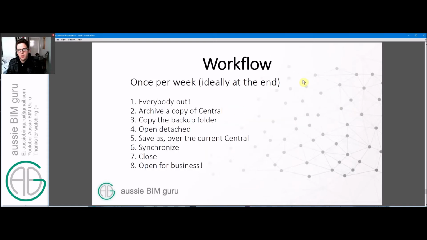So ideally the workflow that we need to follow for this, which I'll show you as well, is that once a week, ideally right at the end of the week, last person out of the model tells the team to get out of the model, finish your work, synchronize it in, because I'm about to go and replace central, so you'll lose your connection if you don't save it in. From this point, you need to archive a copy of the model with the workflow that I've just shown you. And usually it's good to copy the respective backup folder into that same archive folder as well, so you have that available if you need to get a backup from the old sessions. From here, you need to open it up as a detached model, save as over the current central file, synchronize yourself out, close, and the model is essentially reopened for business.